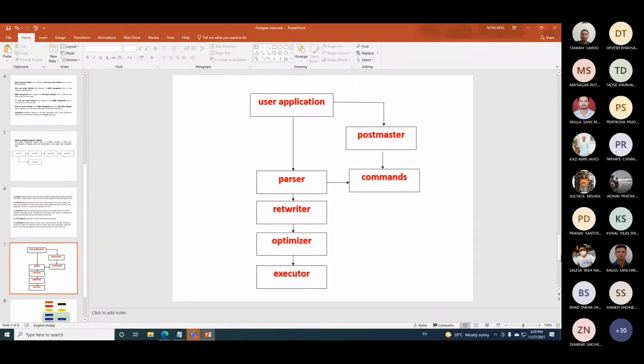Now through your application, a command would be fired by you. Select star from A. Either it could be a psql client or it could be your program, a web-based application, which is requesting the data. So that's why this postmaster is written. Postmaster is the Postgres service associated with every user application.